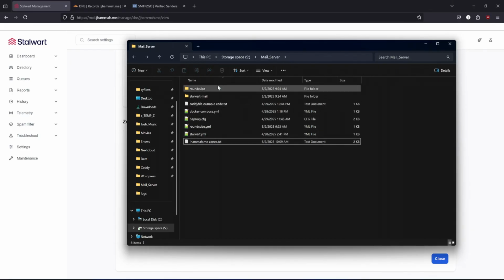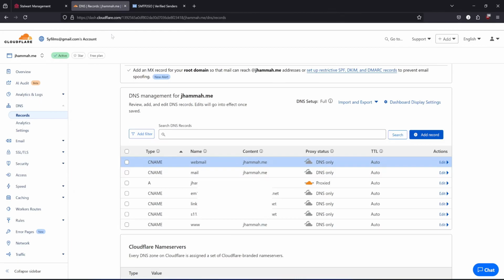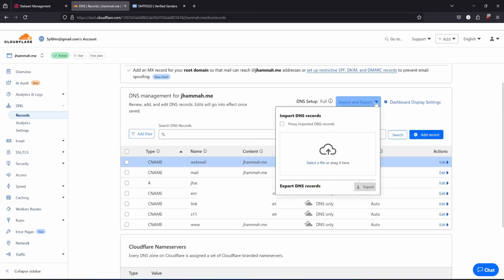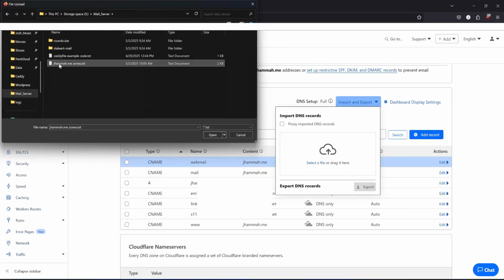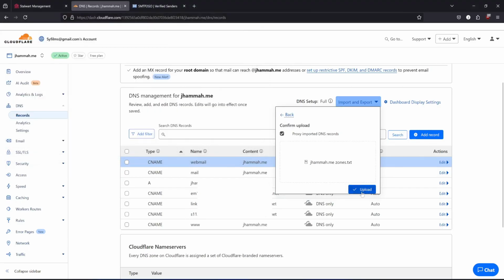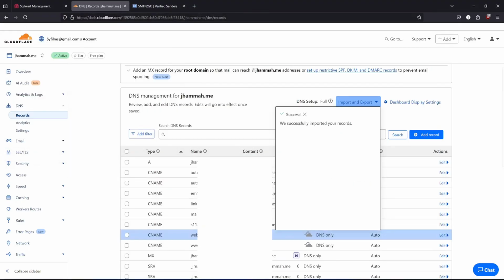Once you've done that, go to Cloudflare, and then in the DNS settings, you're going to see an import and export option. Click this, and then you're going to select a file. Navigate to your mail server folder, and then you're going to find your zone file, hit open, and then upload. And then it imports all of these records perfectly.